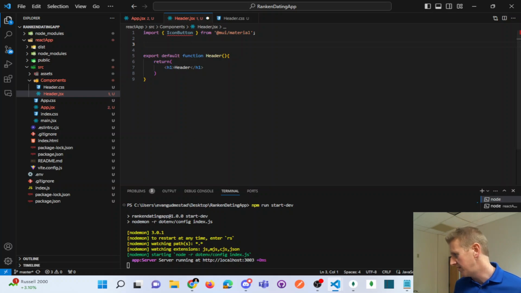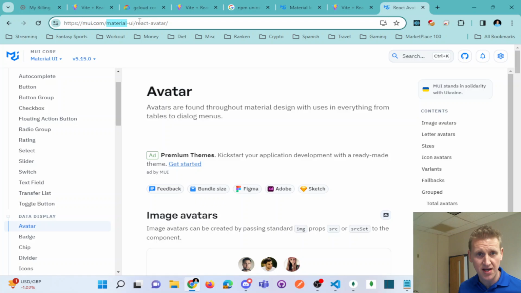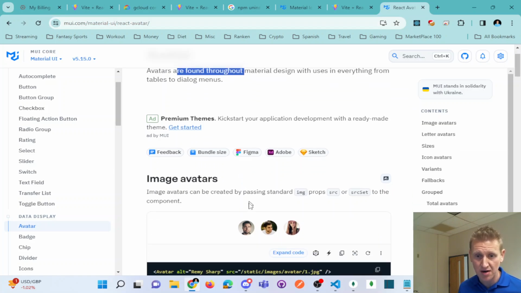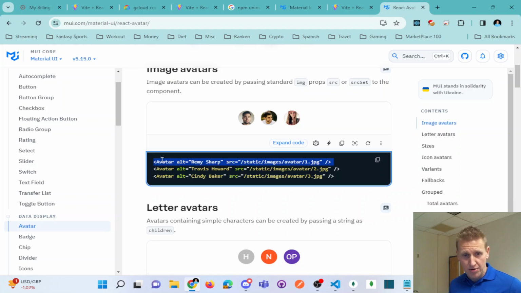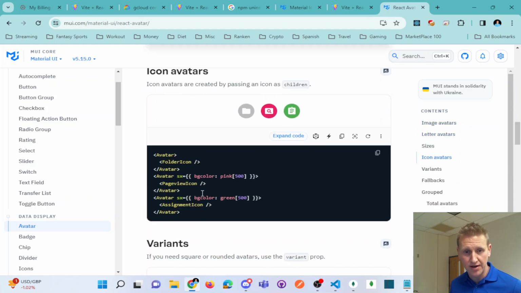There's also an avatar. Okay, so as I switch up to the Material UI React avatar, avatars basically these little profile pictures that are brought in here. So we need to import avatar now.